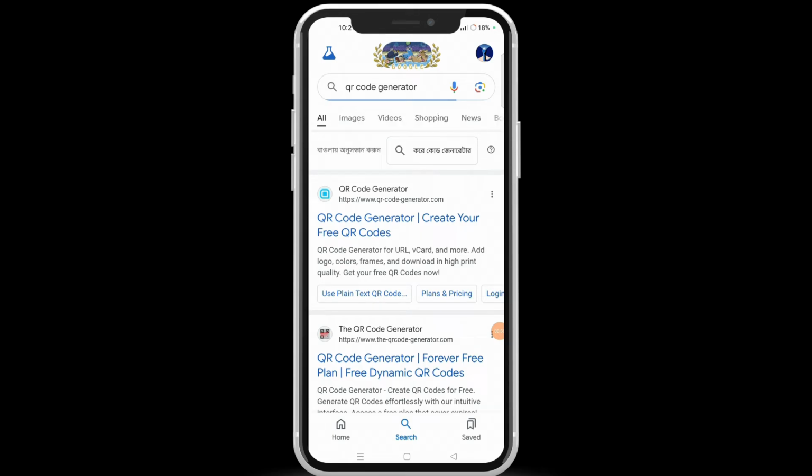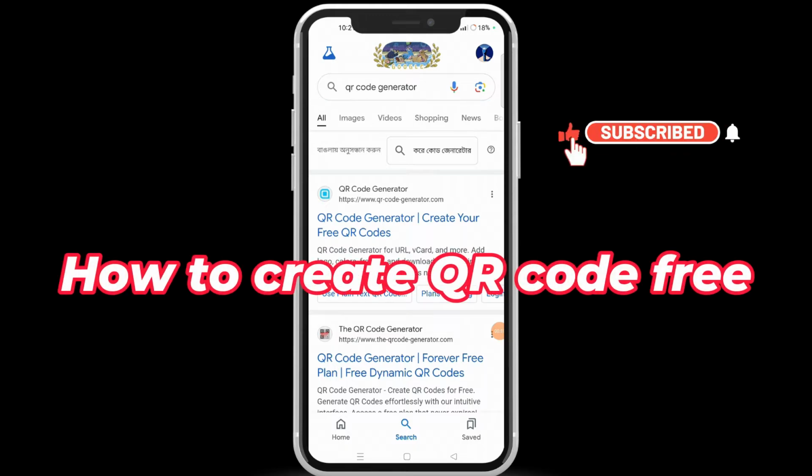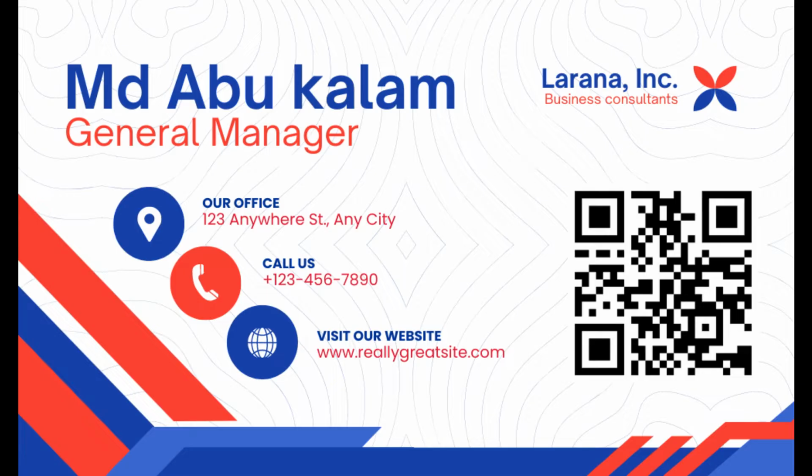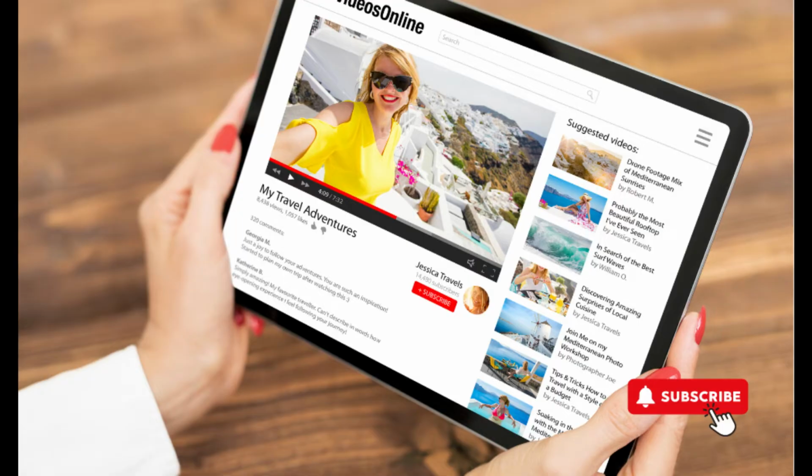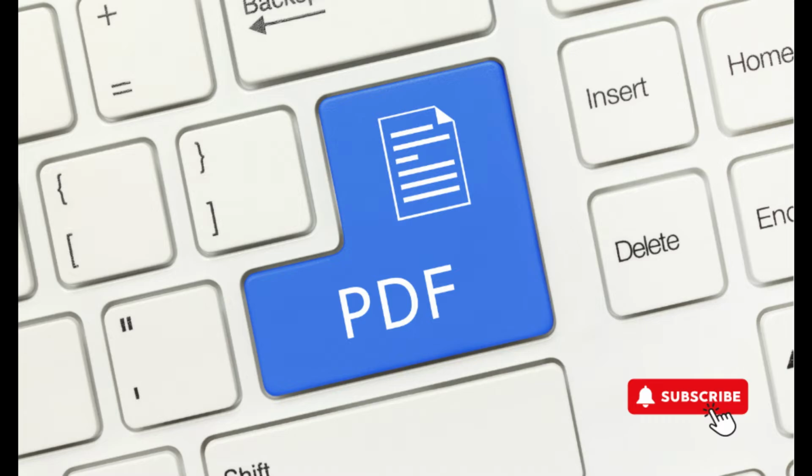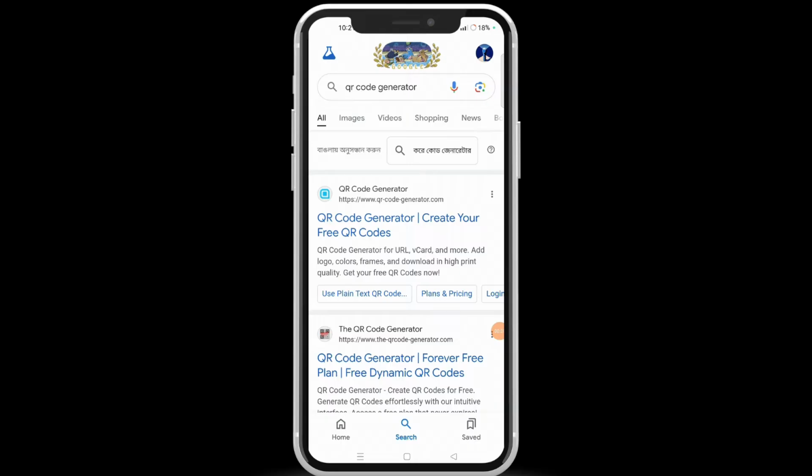In this tutorial, I'm going to show you how you can create and generate a QR code for many purposes. For example, if you want to create a QR code for a business card, a YouTube channel, a specific link, a PDF file, a website, and multi-purpose. This is the same method I will review in this video. If you watch the full video, you will be able to do this work perfectly. So without any more time wasted, let's get started.